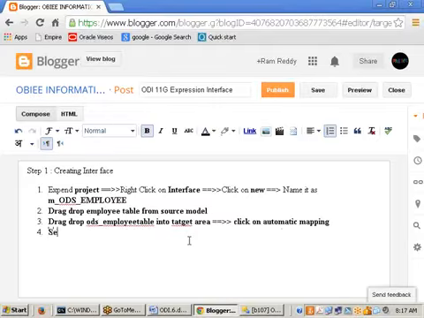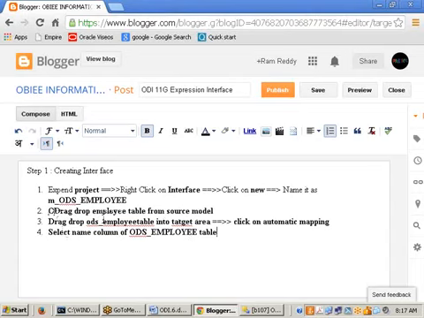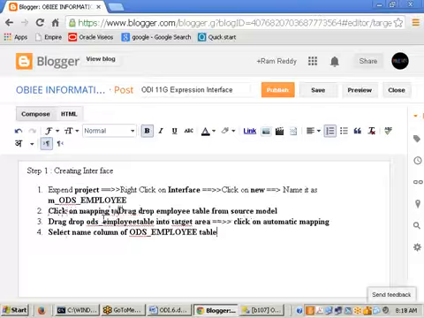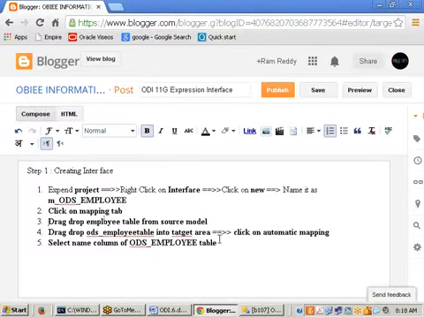Select the name column of the ODS underscore employee table. Click on the name column of the ODS underscore employee table.